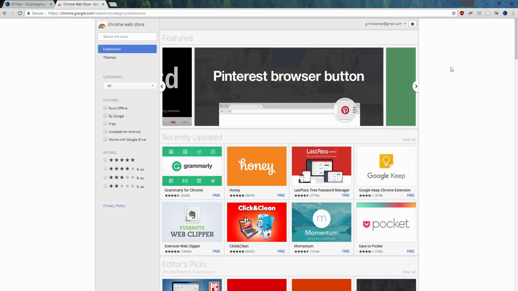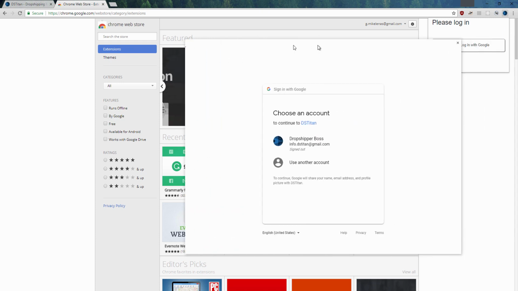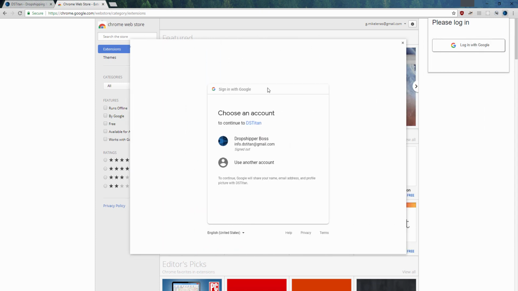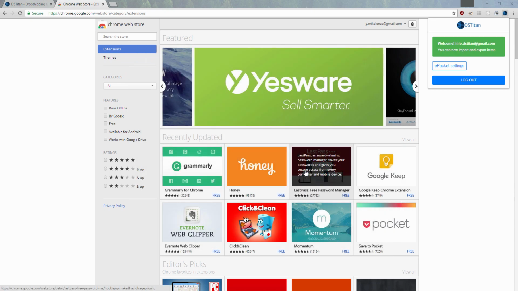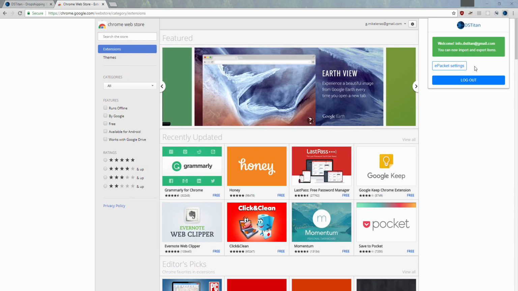The next step is to log into your plugin. You will see a regular Gmail login prompt. Simply click on the correct email and you should be able to log in. Now, when you're logged in, we can go to the second step.